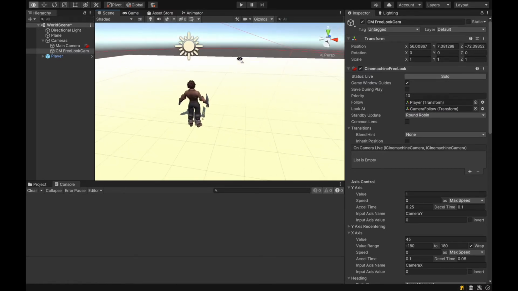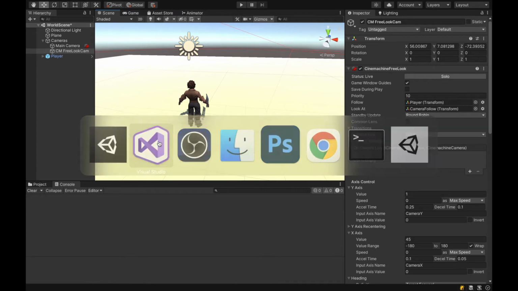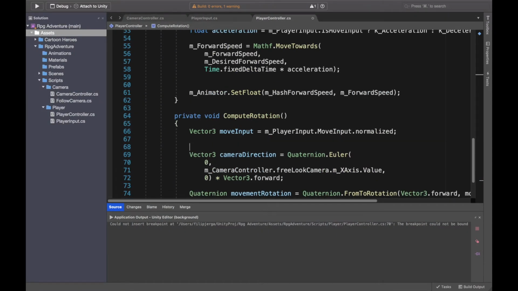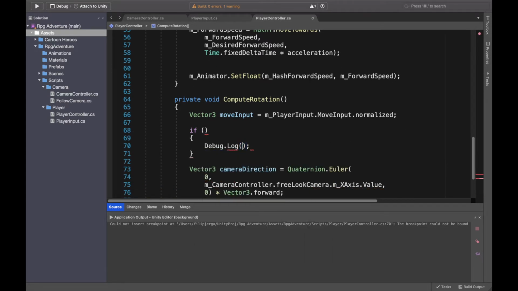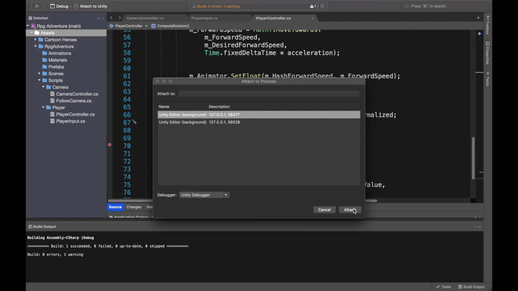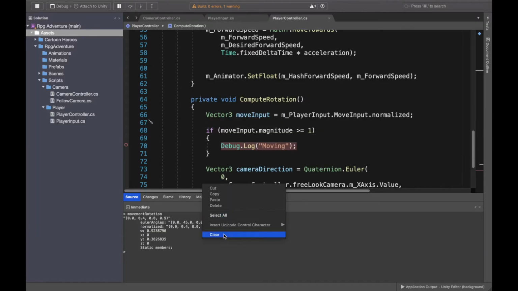All right, so we will be jumping into the debugger. Let's go to your coding editor, and let's write an if statement, so we'll be sure that we are jumping into the debugger at the correct time. Let's write the if statement with a debug log saying moving, and the condition will be if the move input magnitude is larger or equal to 1. Let's save this. Now let's place a breakpoint on line 70. All right, very important. And let's attach this to Unity. So let's click this arrow, this triangle. All right, let's attach. Okay, I can clear this from the previous lecture.